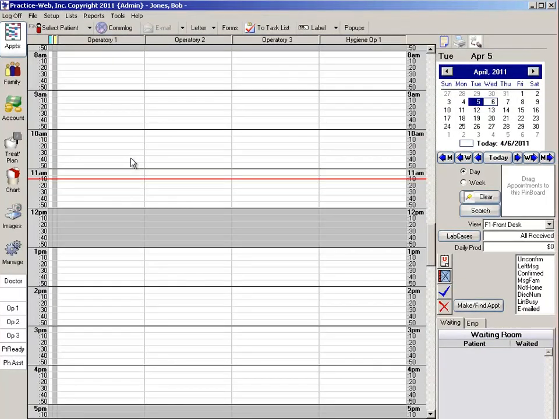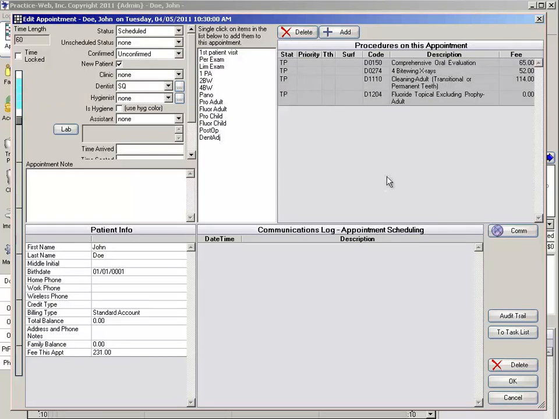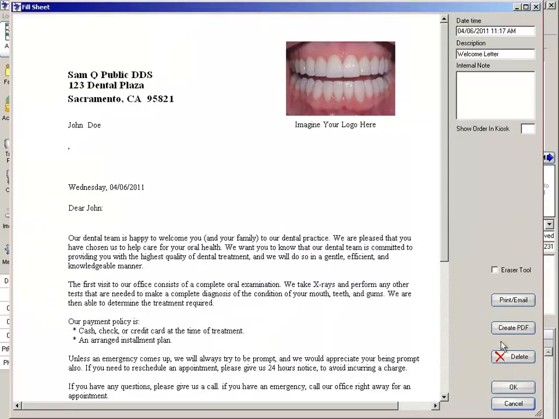Now that you have your automated action set up, let me show you how it works. We set up to have a new patient welcome letter print or be emailed when we're creating a new patient appointment. In the process of creating a new patient appointment, noted by the check mark in the Edit Appointment screen, once you've attached your procedures and clicked OK to save this appointment, notice that your sheet that you designated to show up after your action will appear.